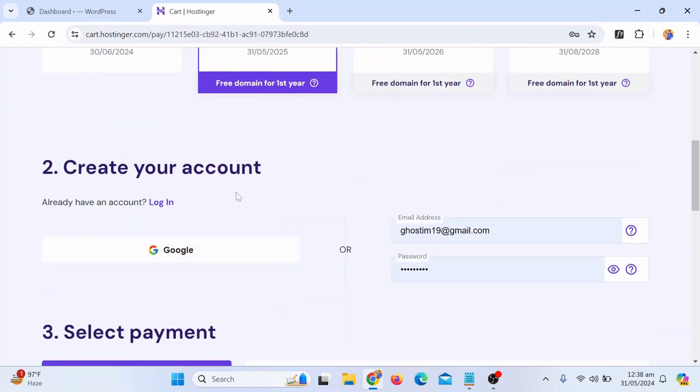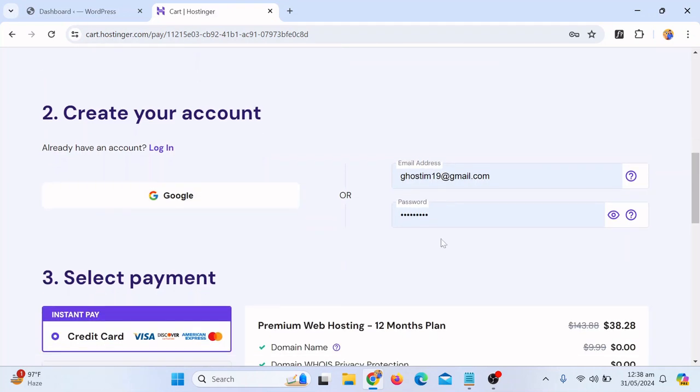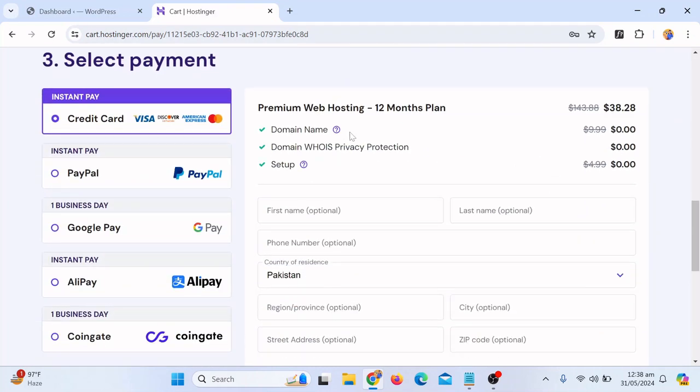Here, if you scroll down, you have to create the account. Go with Google, or you can enter your email. Then here you can see you're going to get the premium hosting for 12 months, and you have to pay only $38, and you're going to have the amazing free domain and the hosting, so you can build any kind of website, no matter whatever business you have.